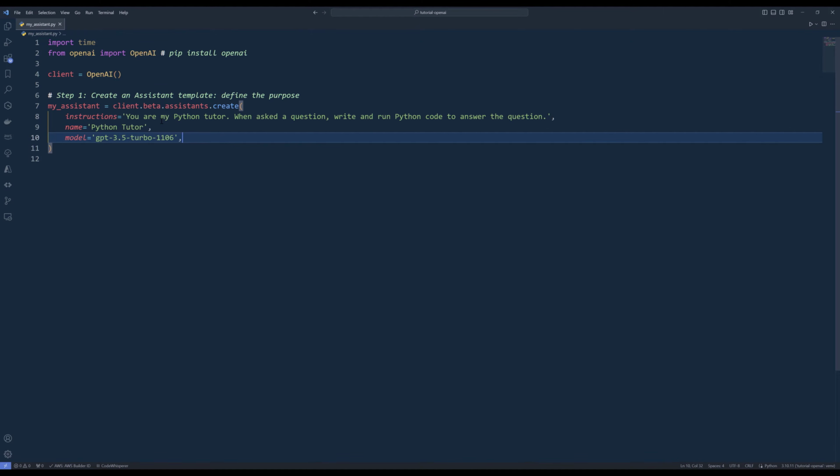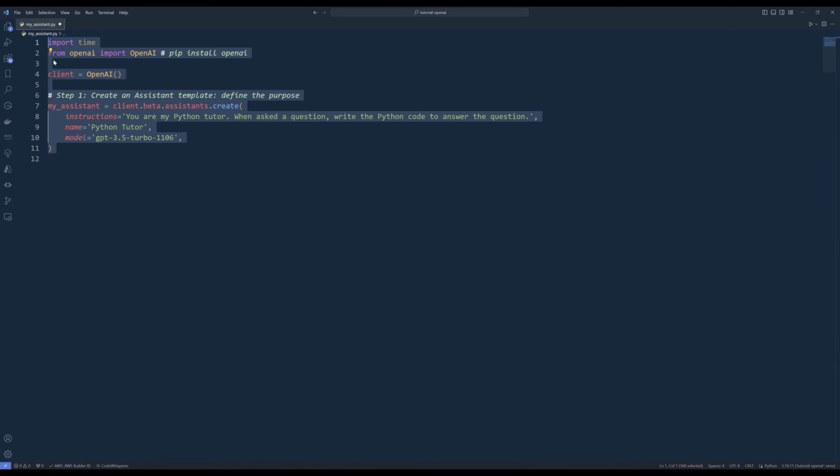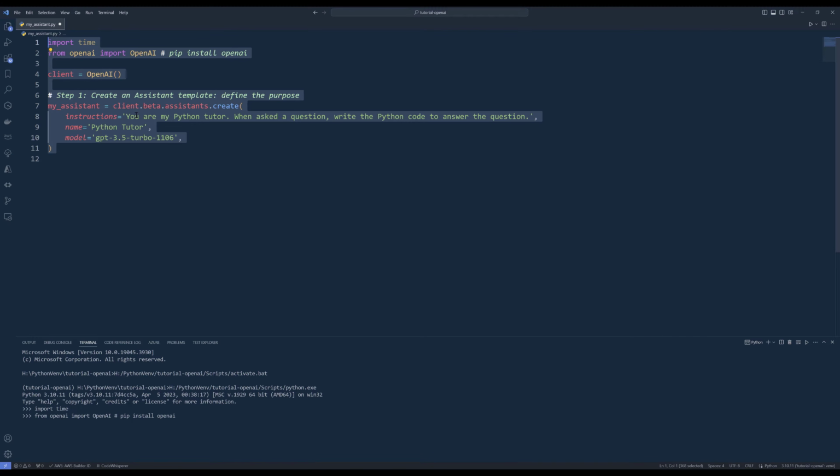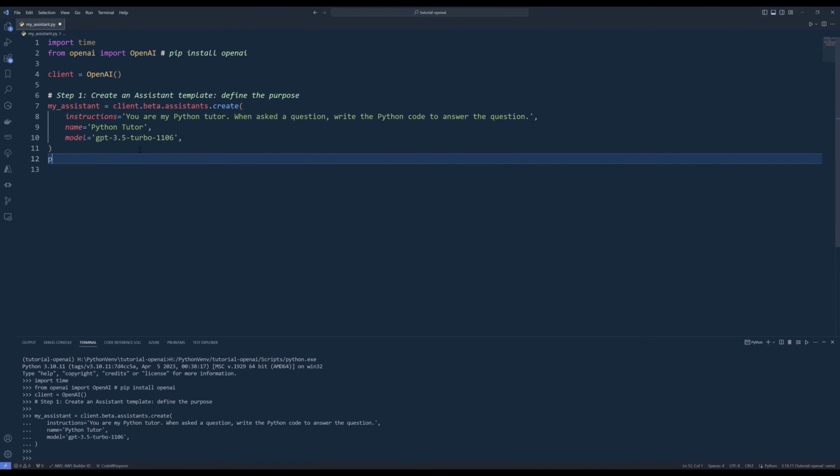Then we need to give the instructions to define the purpose of the assistant. Here I'm going to say, you are my Python tutor. When asked a question, write and run Python code to answer the question. And here, let me take out this line here. Write the Python code to answer the question. Then I'm going to name my AI assistant, and I'll name the assistant Python tutor. Then I'm going to define the model. Now let me go ahead and run the script to create my assistant object.